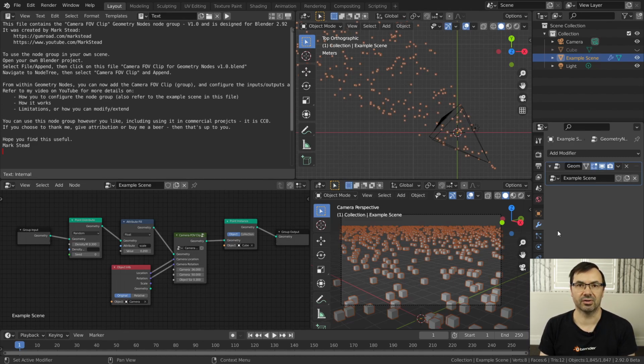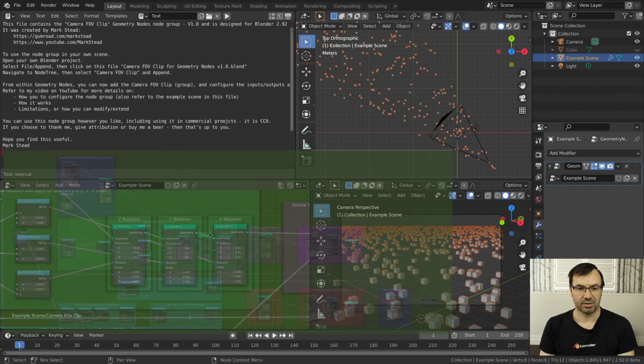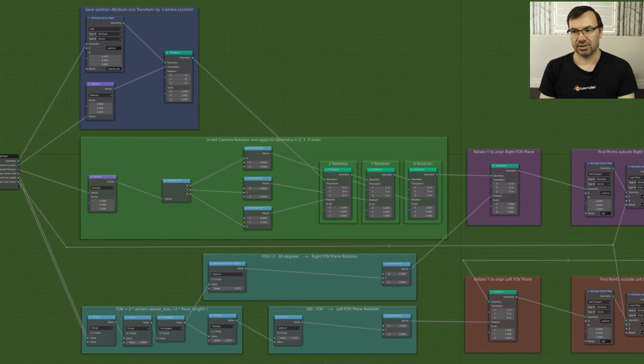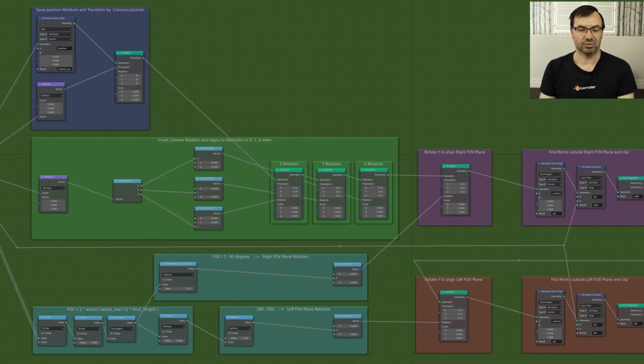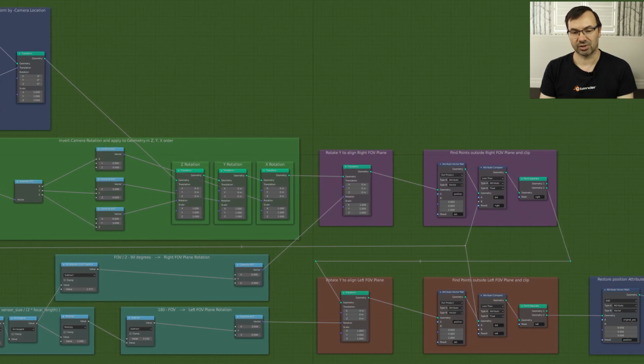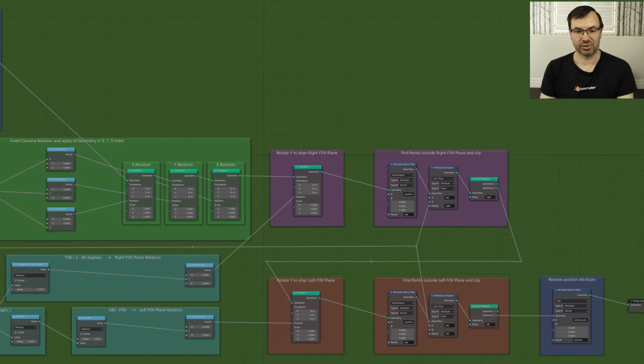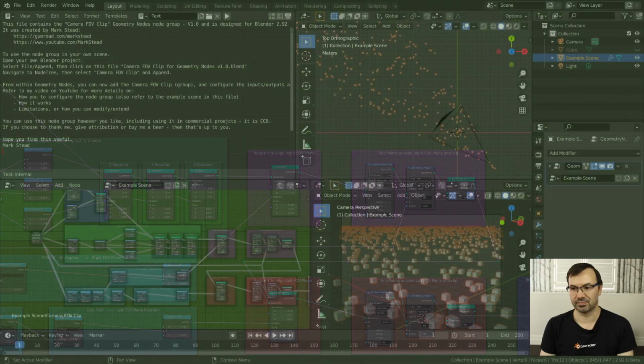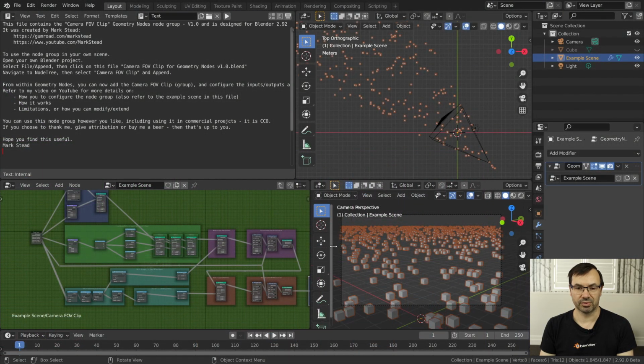If you open that file, there is some information and a sample scene. This is the node group that I've created. It's a bit complex. Well, it was hard for me to get it working, but I'll explain in detail later how it works. To use the node group, you will need to append this file into your own Blender project.